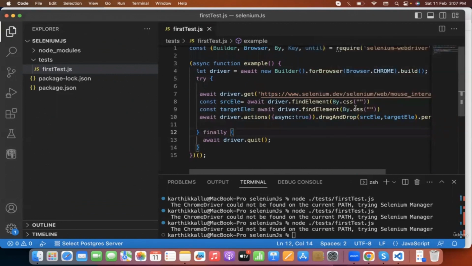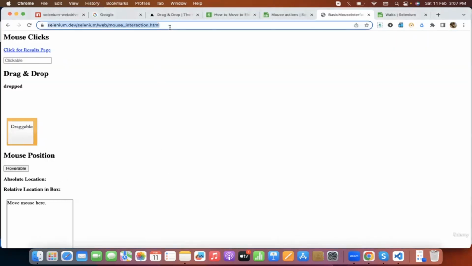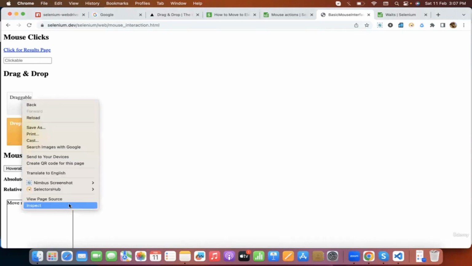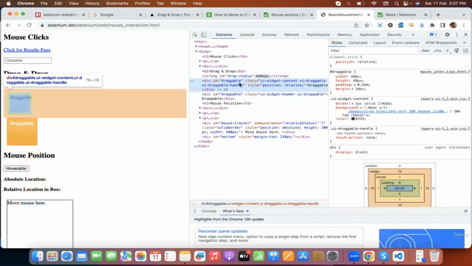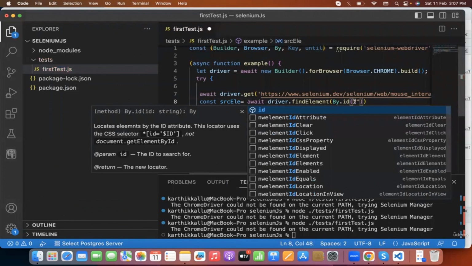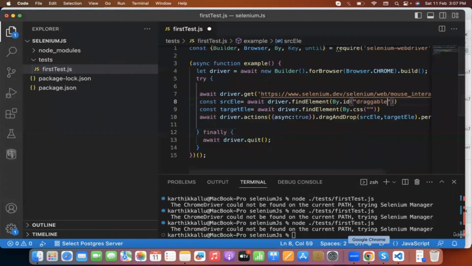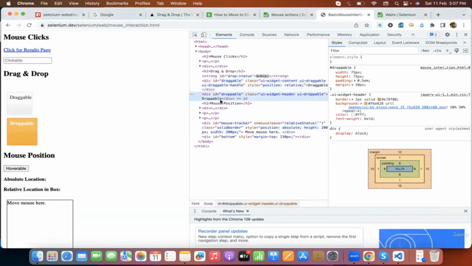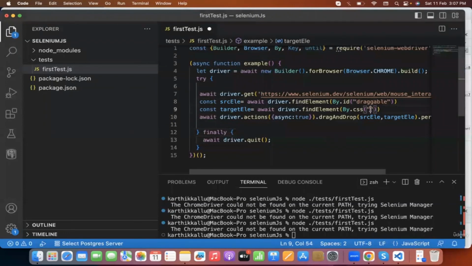Let me find the elements for source and target. So what is our source? This is the source and this is the target, right? Let me inspect it. This has an ID, so we can go with this ID. Let me change it to ID. Next, this is droppable. Let me inspect it. Copy the ID and paste it here.